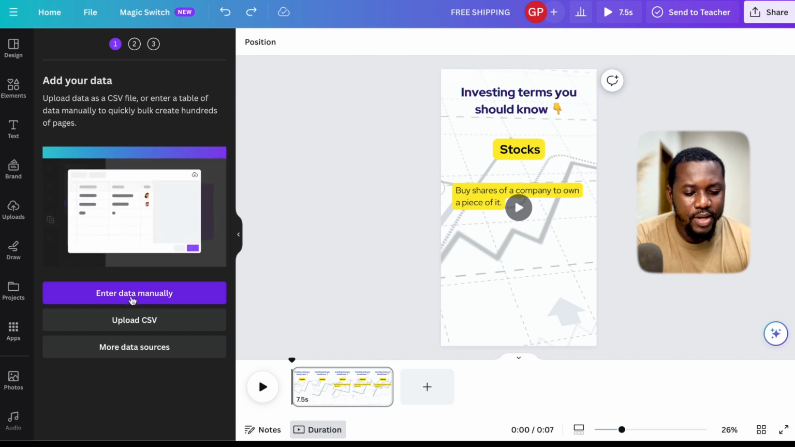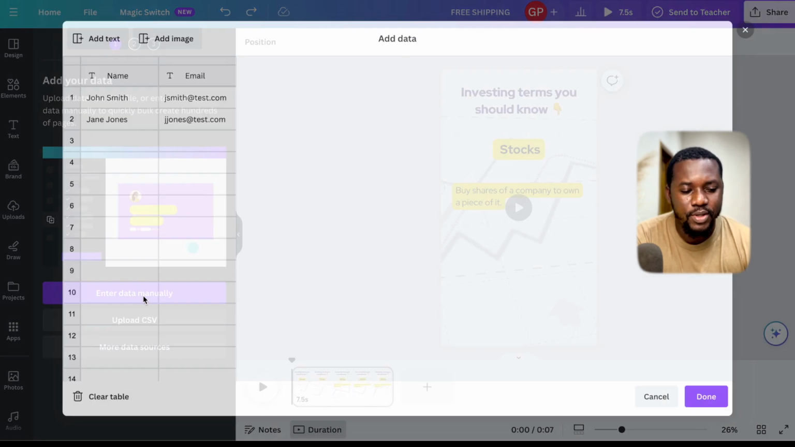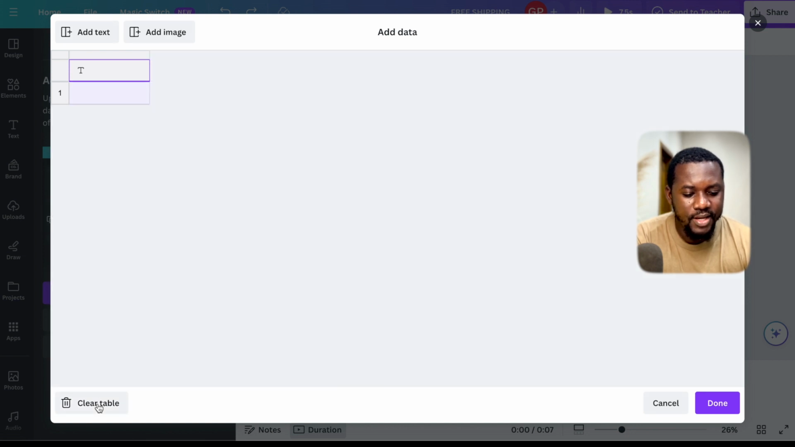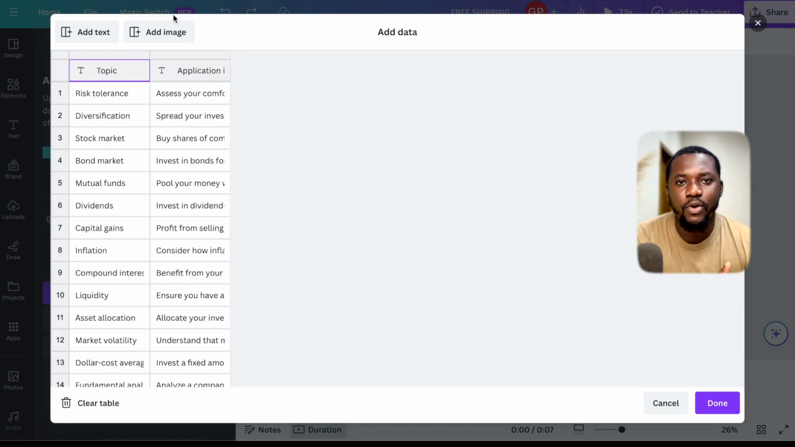and then you click on enter data manually. All right, now over here you just select everything, clear table, and then you select the first cell here, and then you paste everything you've copied from ChatGPT. Okay, you click on done.